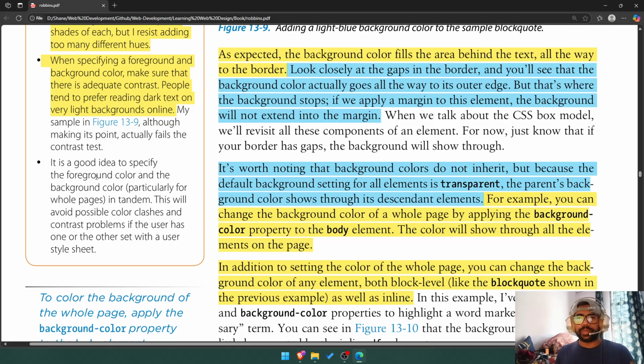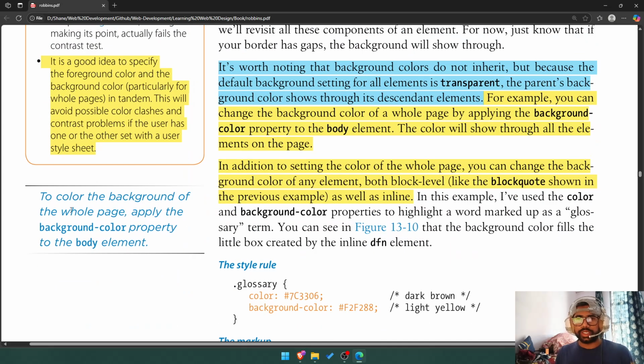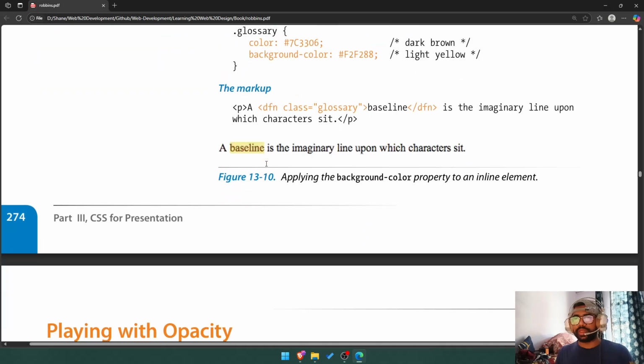It's a good idea to specify the foreground color and the background color, particularly for whole pages, in tandem. This will avoid possible color clashes and contrast problems if the user has one or the other set with a user style sheet. To color the background of the whole page, apply the background-color property to the body element.